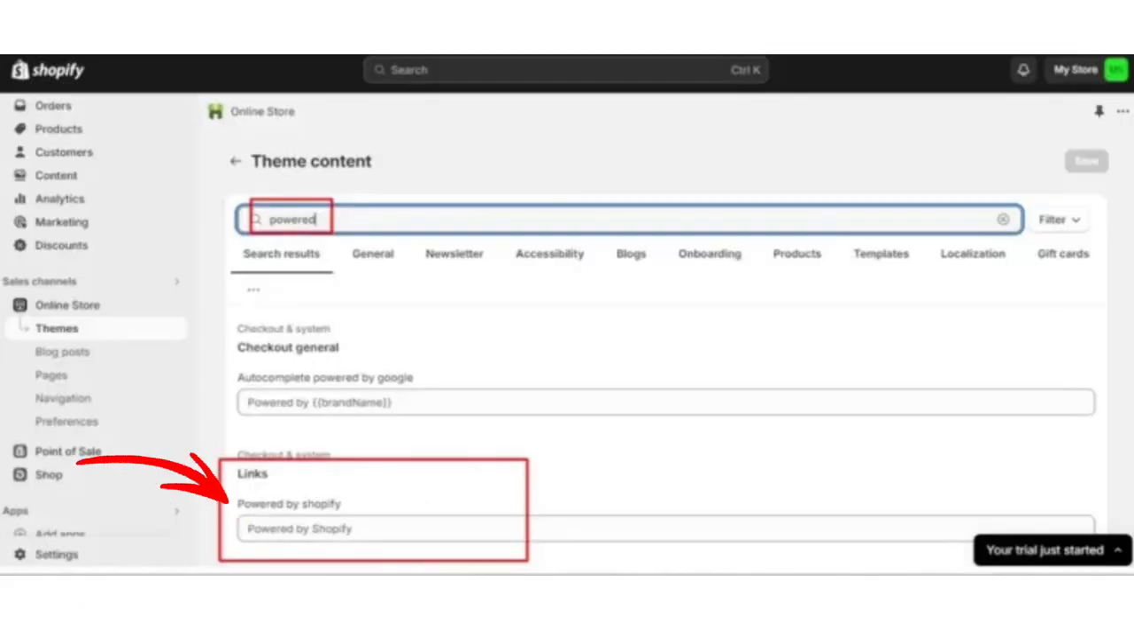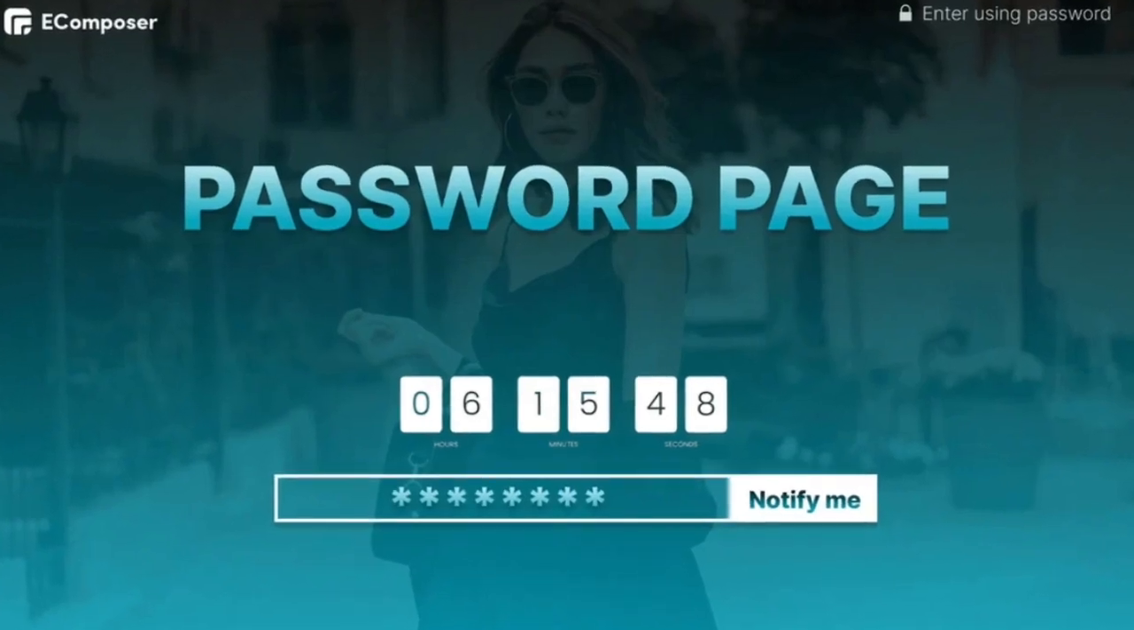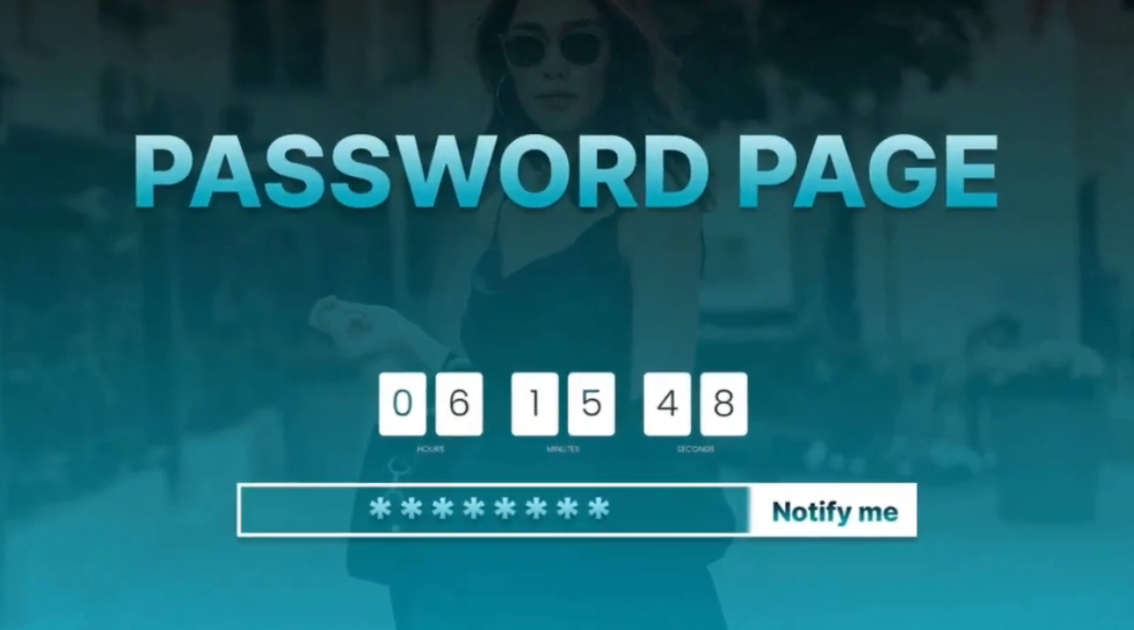Click inside the box and press the spacebar once. Leaving a single space overrides the default text and leaves the field blank on your live site. Click Save in the top right corner. If your store is still password protected before launch, the tagline will also display on your Coming Soon page.